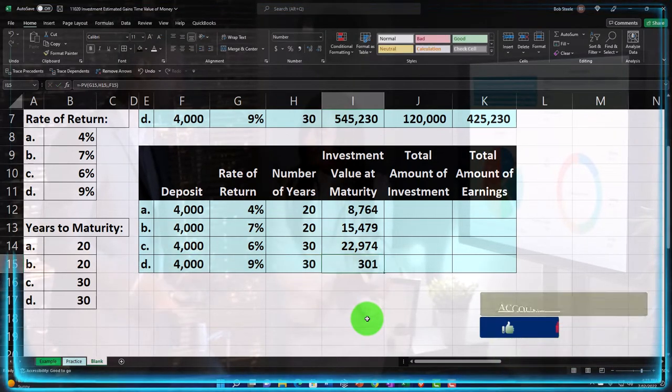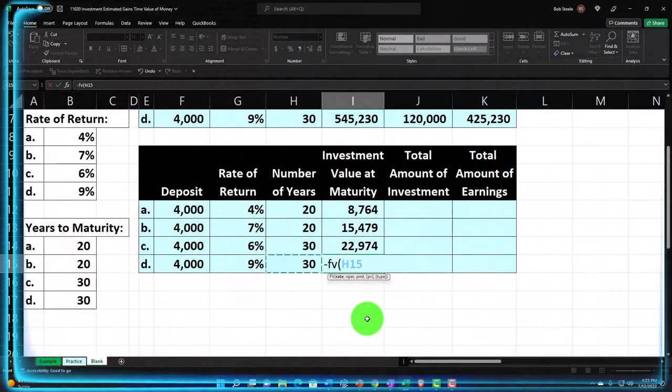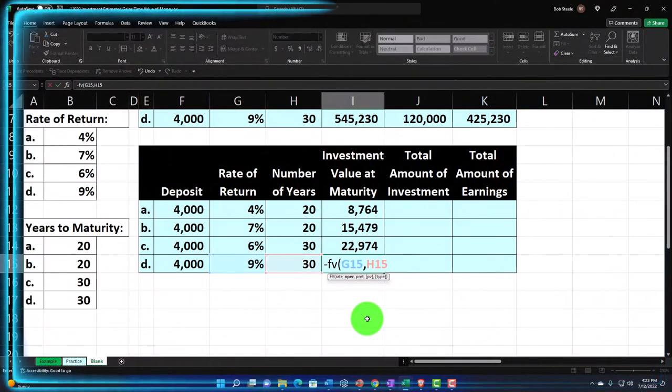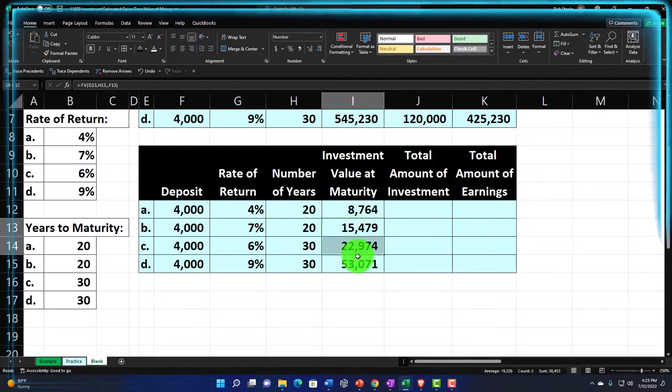So hold on a second. Negative future value. Did I do a present value? Rate, comma, number of periods 30, comma, comma, comma, comma, and then the present value is the 4,000. So there we have it. Now we could of course copy that down, so I'm going to delete it.